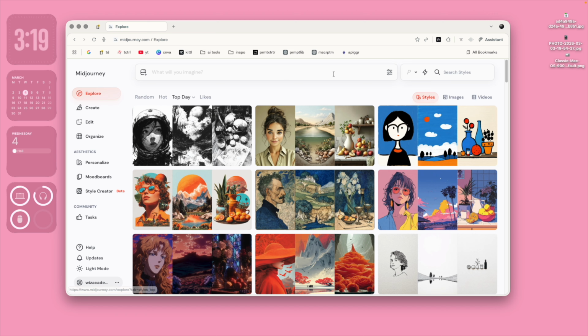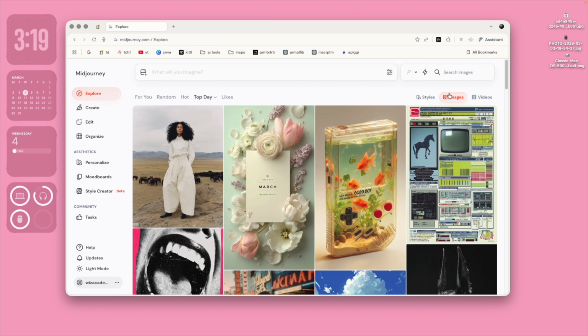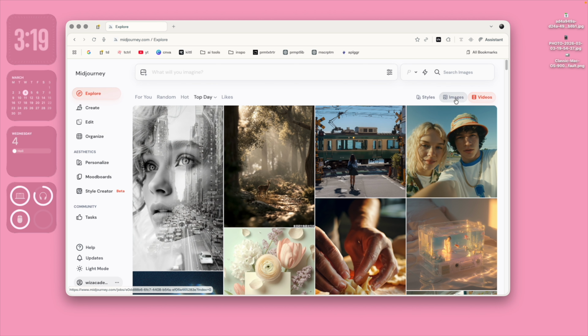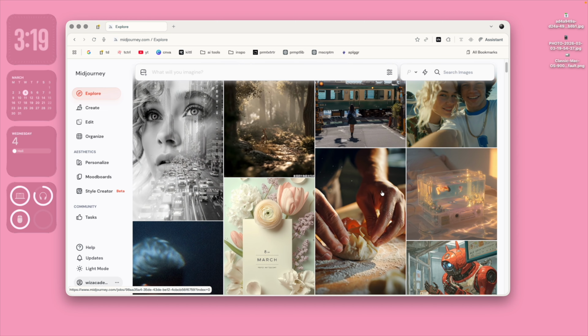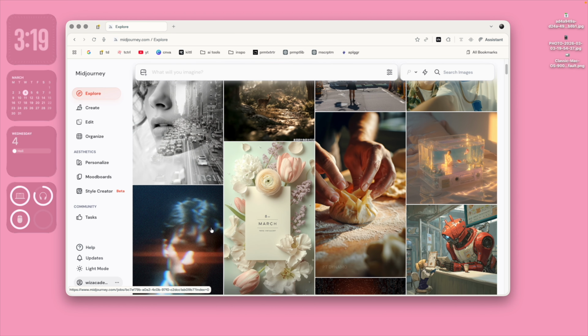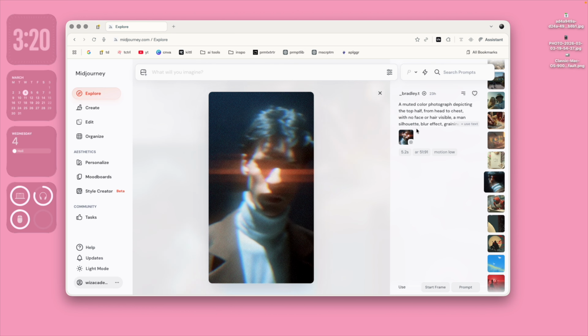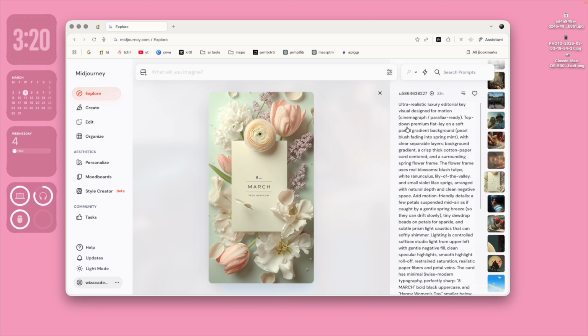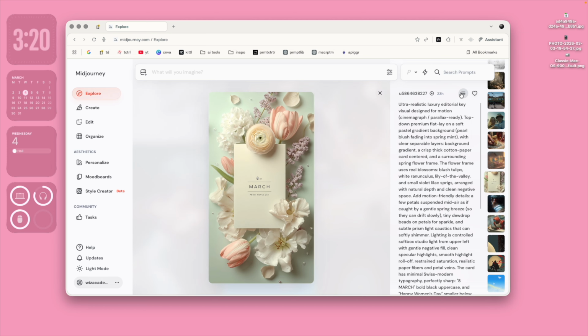So when you come here, you will get this interface where you can explore styles, images which are created by other people, and videos which are generated by other users, right? All of this can be remixed and used. So for instance, if you like a particular video, if you click on it, you can get the content right there. You can scroll through it, you can generate the new content and things like that.